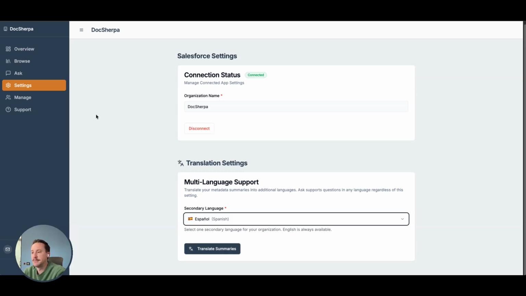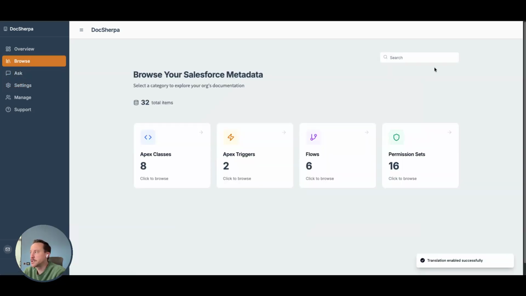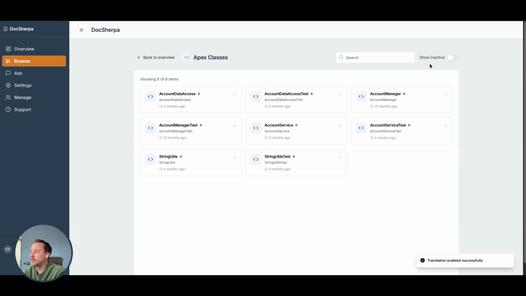So it'll take some time depending on your organization, and then inside the browse function, once we're inside of here, we'll be able to switch languages. So we'll let that run for a few minutes while we walk through everything else.